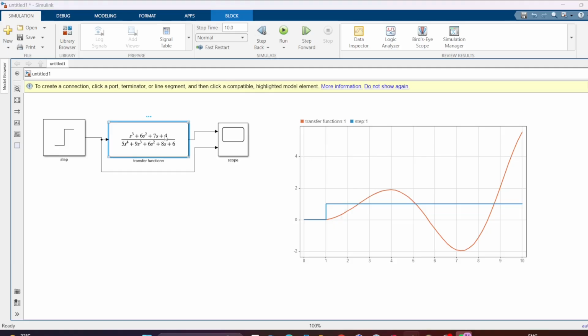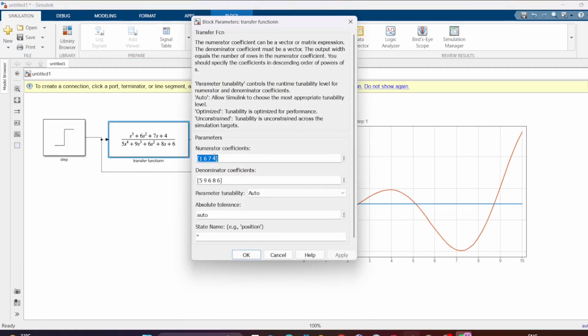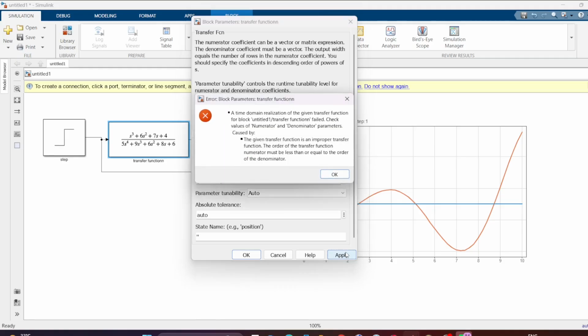So let's check it. If we change the number of numerator coefficients to 6 and the number of denominator coefficients to 5, you can see the number of numerator coefficients is greater than the number of denominator coefficients. So for this case, the graph will not be valid. Let's check it, apply. Yeah, you can see it's showing an error. So it will not be valid.